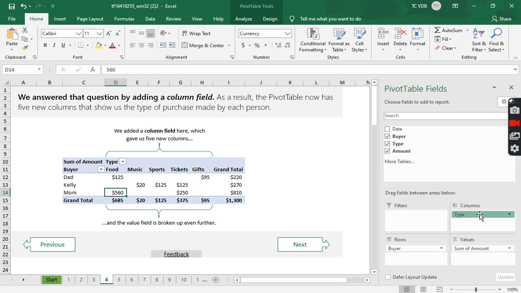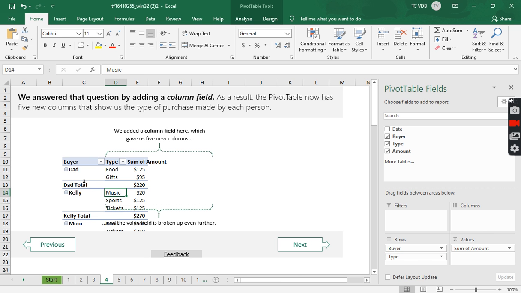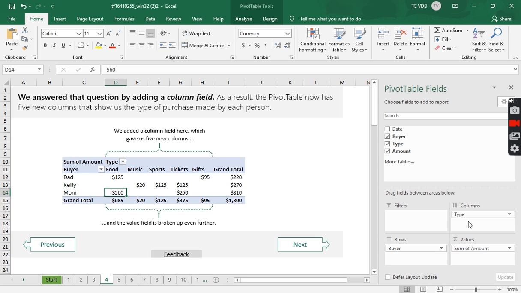What we can also do, I know I'm getting ahead of myself, is drag where it says type under columns. We could throw that underneath and you'll see the types categorize under each of the buyers. This isn't supposed to happen. This isn't very clear looking. I don't think they wanted me to do that, so I'm going to put that back. But that's just another example of being able to freely use a pivot table as you need.